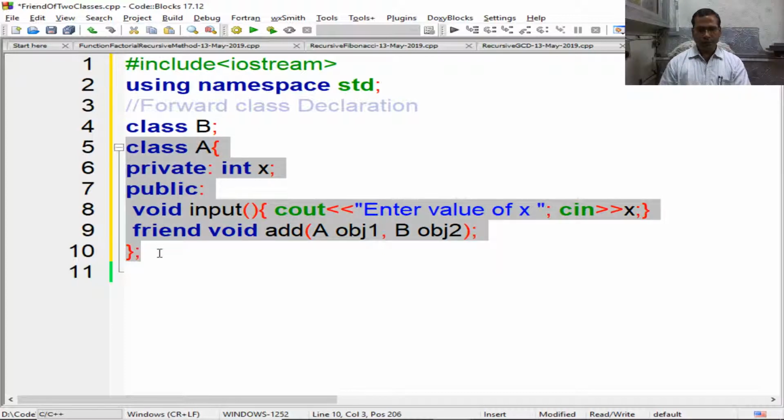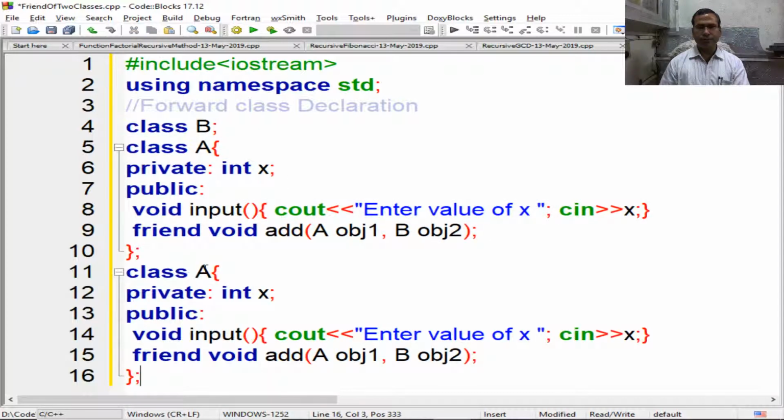Now we have to create class B having a member y, and now we are asking the user to enter the value of y. Now again we have declared a friend function here. Here point 1 and point 2 of friend function are satisfied. Point 1 is we have to use the friend keyword. Point 2 is we require an object of a class as a parameter.